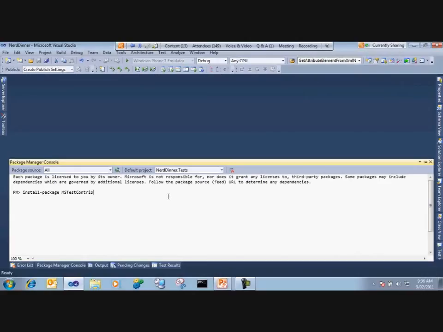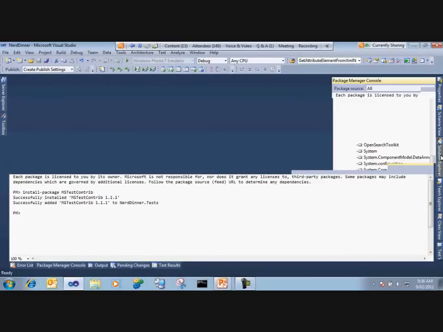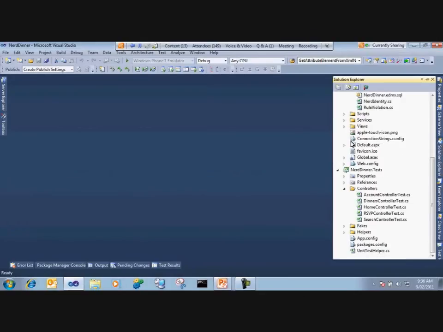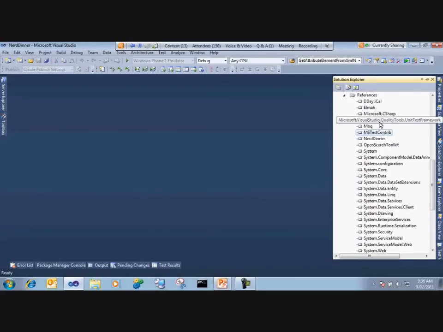And that will go off to the central NuGet server, and it will pull down the latest version of the package, and it will attach that to the nerd dinner test. Now, this really only needs to be added into test projects, nowhere else. What that has done is, if I look at the nerd dinner tests, is add the MS-Test contrib library, and if it wasn't referenced already, it's actually added the Microsoft.C# assembly as well, and I'll talk about the reason for that a little bit later on.